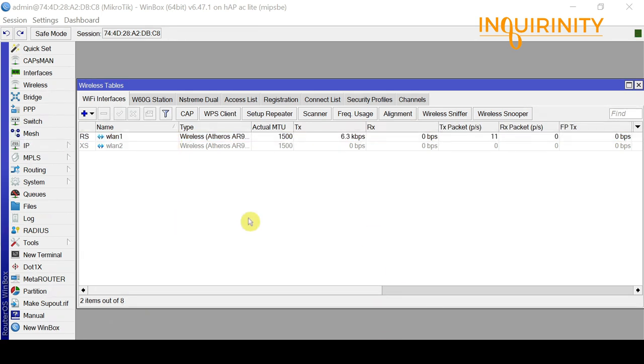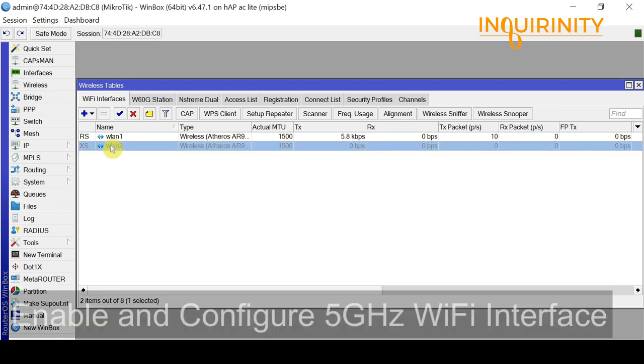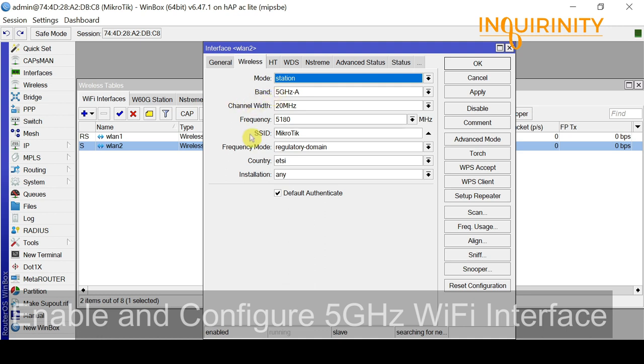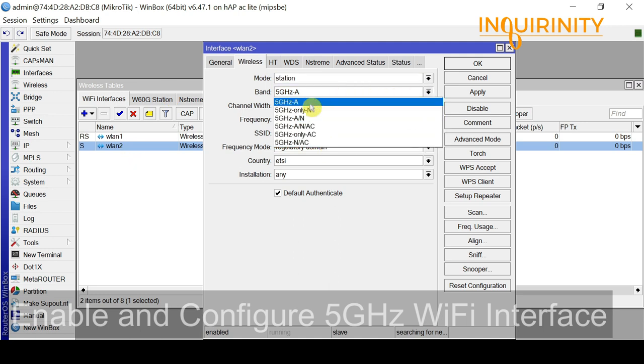Since it's a dual band MikroTik device, it supports another WLAN 2. So if you will have to enable this one, WLAN 2, and you go in and go to the wireless tab, you'll notice that the change is on the band. Okay, so this WLAN 2 now operates on a 5 gigahertz frequency.